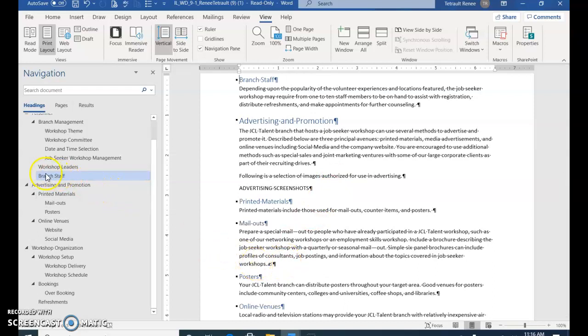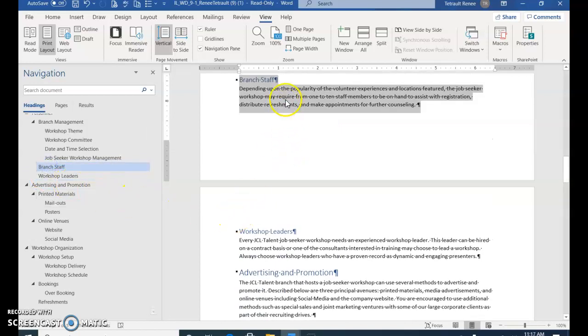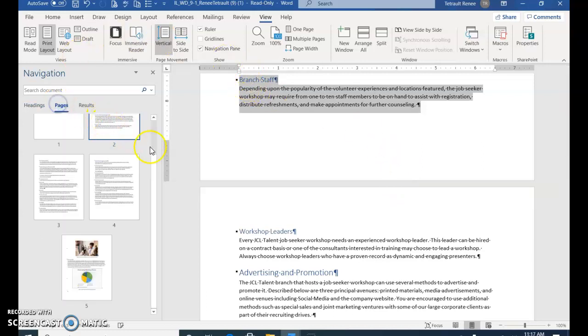And what we'd like to do is bring it above workshop leaders. So just drag it so that it's above it. You just switch the order, and it does it not only in the navigation window, but also in the document itself. So it switched the paragraphs. And then if you click pages, you get little thumbnails of all 5 pages of the document.